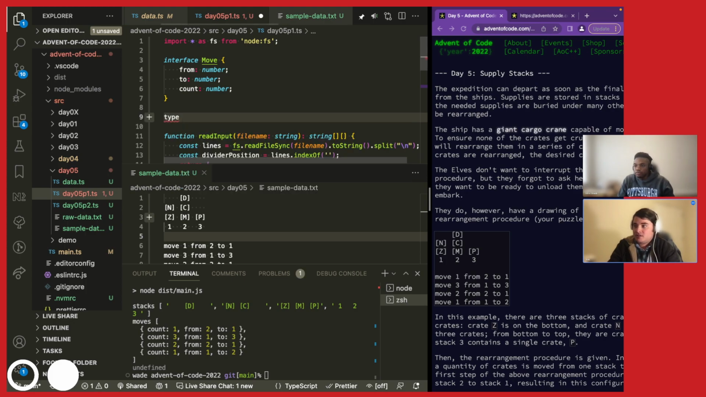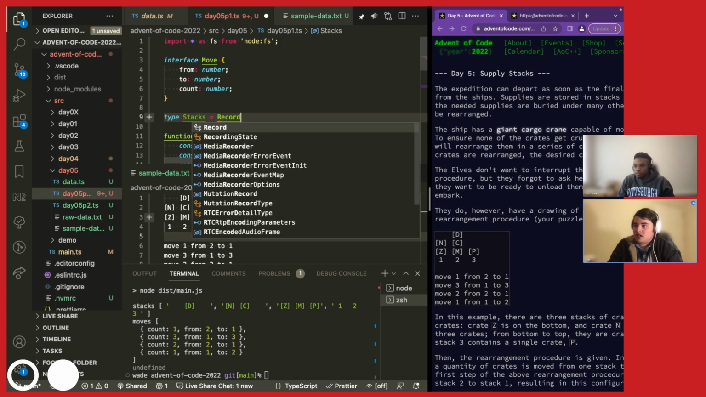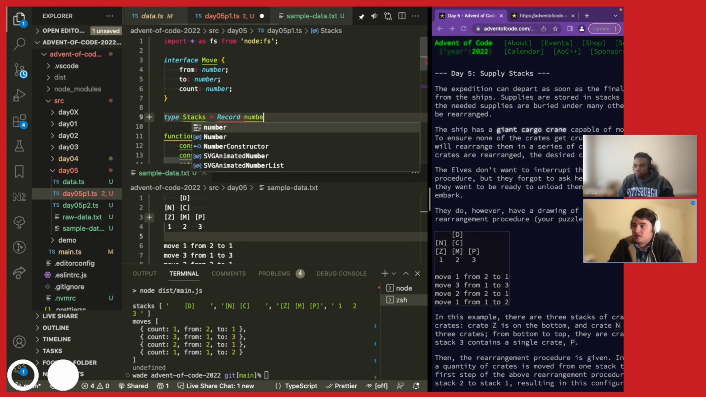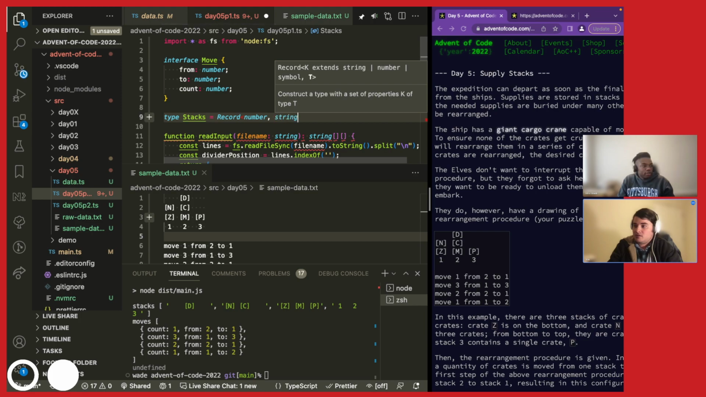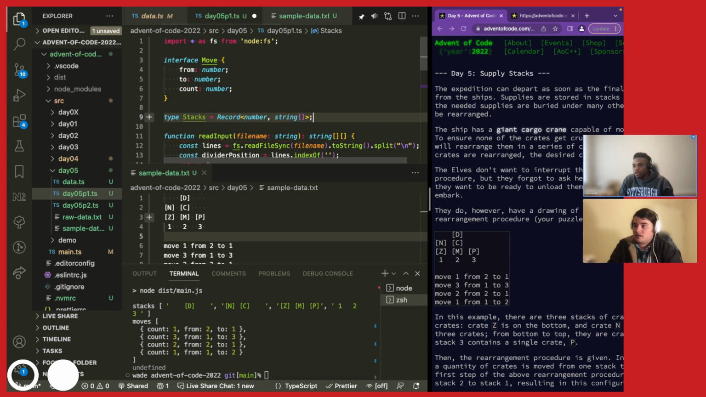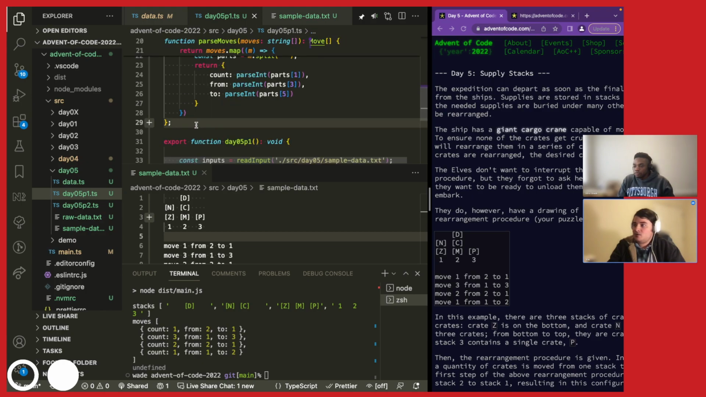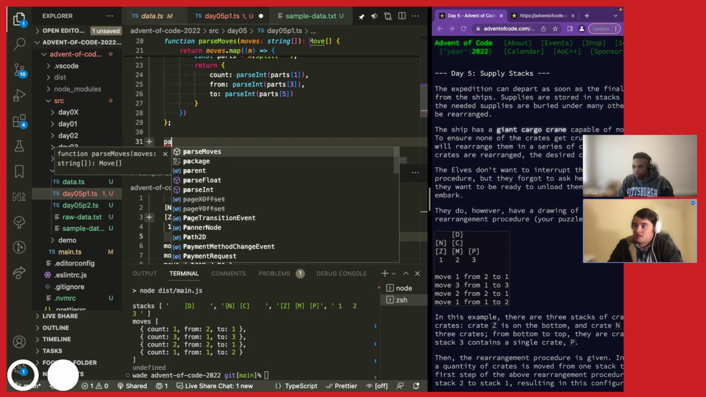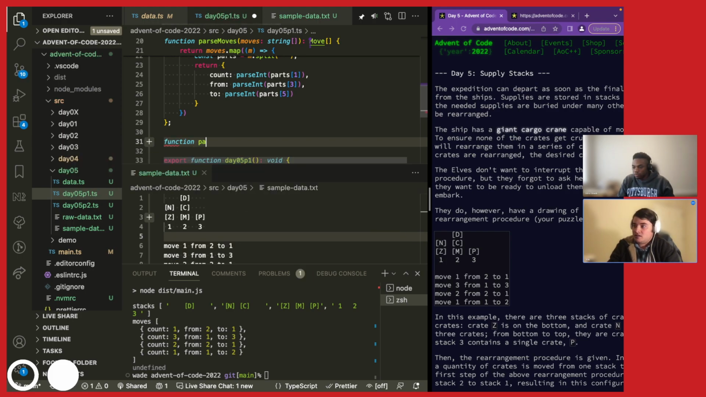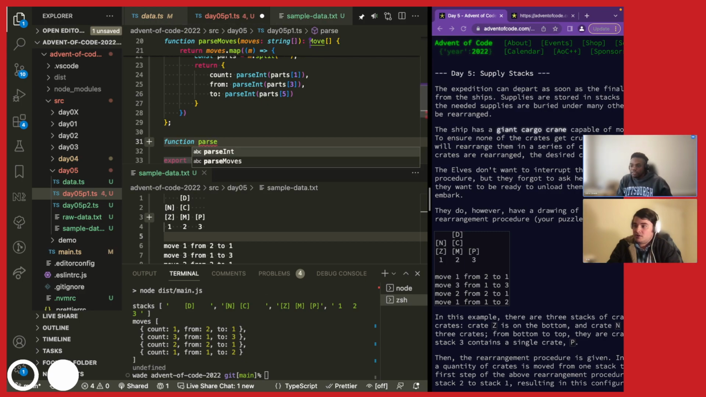So I'm just going to say type stacks equals record number, string array. Yeah. Okay, so let's do our parse. Parse that function. Parse stacks. So create stacks.